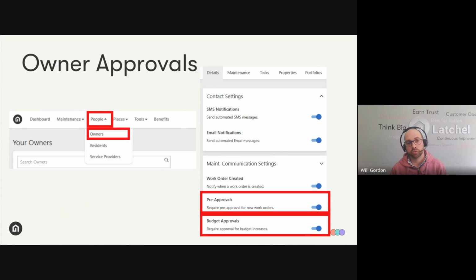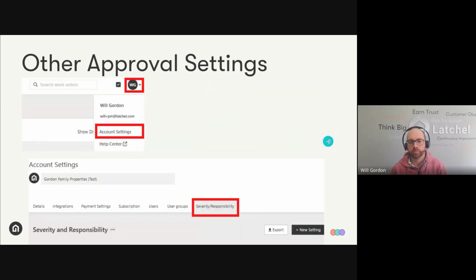If you're on Gmail for your email, you can actually have an integration so that email is sent from your account, entirely from your account, and not from Latchel either. There's some other approval settings as well.